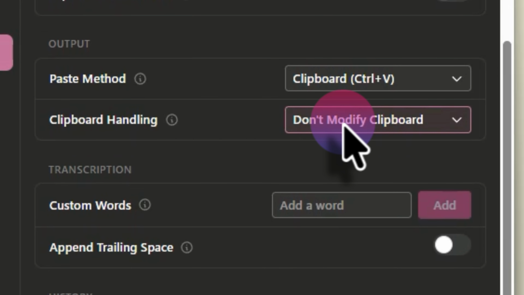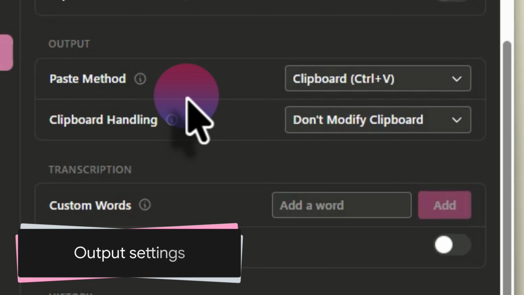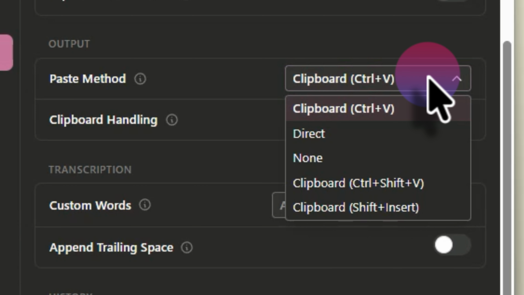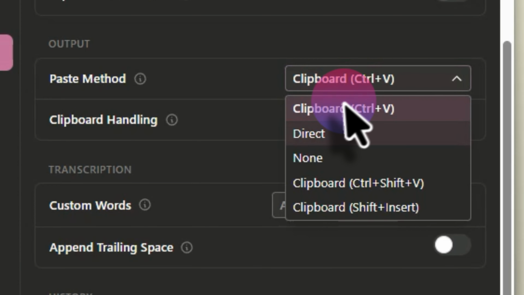And now we get to one of the most critical parts of the configuration, the output settings. The paste method determines how the transcribed text actually enters your application. The default is clipboard Control-V, and this is my primary recommendation. When this is selected, Handy takes your transcription and simulates the standard Windows paste command. This is much more reliable than the direct method, which tries to manually type every character into the field and can sometimes be interrupted by other background processes.